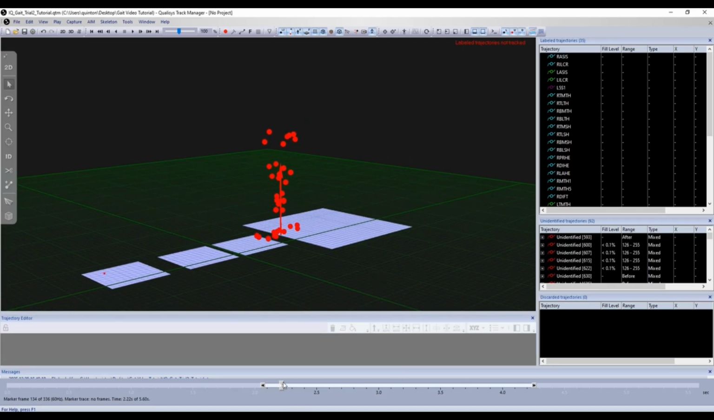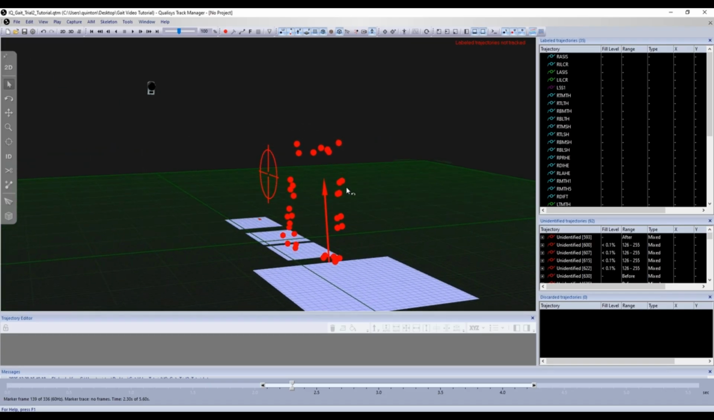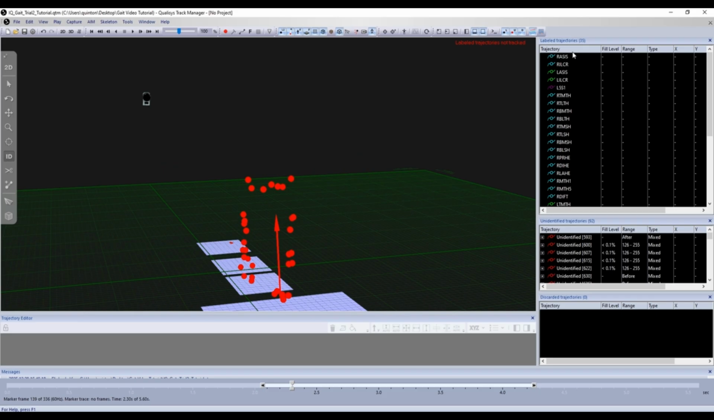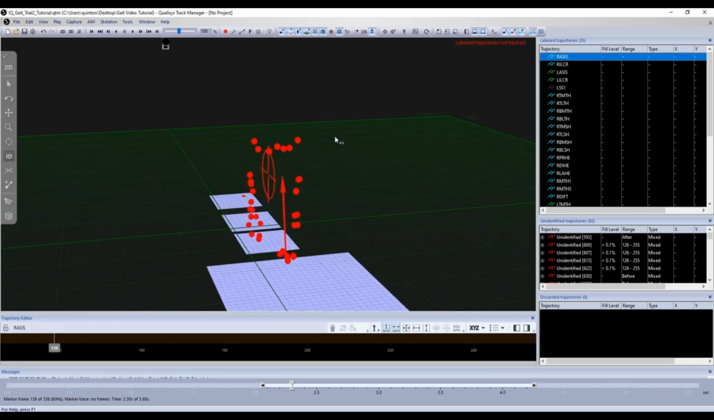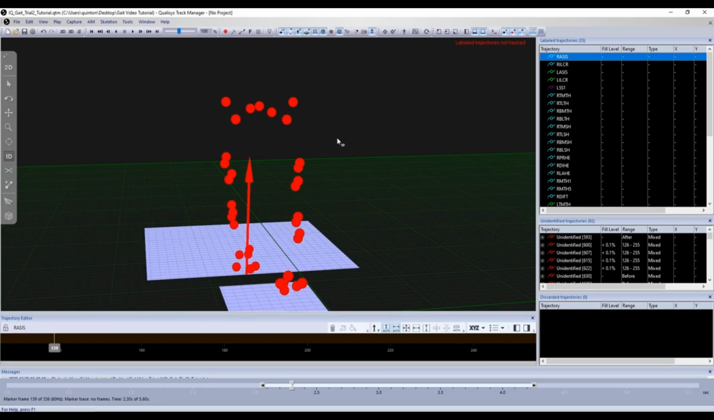I like to move the participant to a frame where their legs are straight and the markers are easy to identify. From there, find a camera view that makes labeling easier. Click ID on the vertical hotbar to your left and begin labeling your participant.